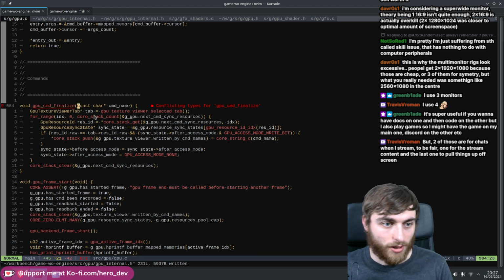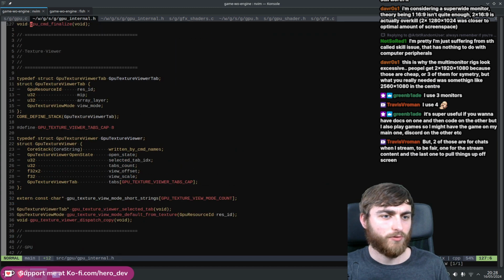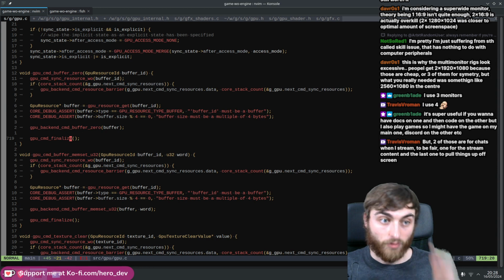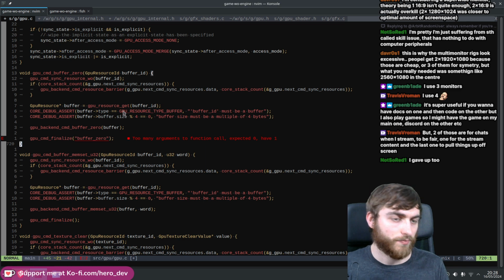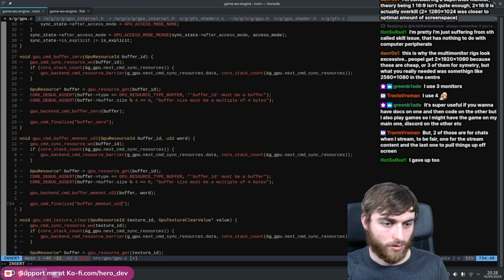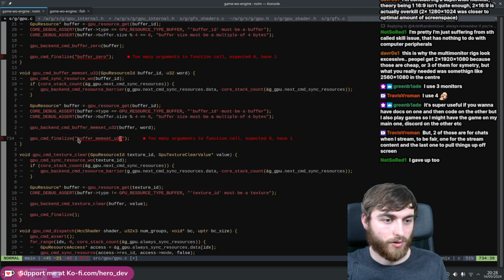Yeah, so we need to pass in a name. So here we hop into the editor, change that. So buffer 0, this is just going to write buffer 0 in there. Texture, sorry, memset new 32. You could probably put some other names in there, but these have to be static strings, remember, because they're going to be used the next frame.